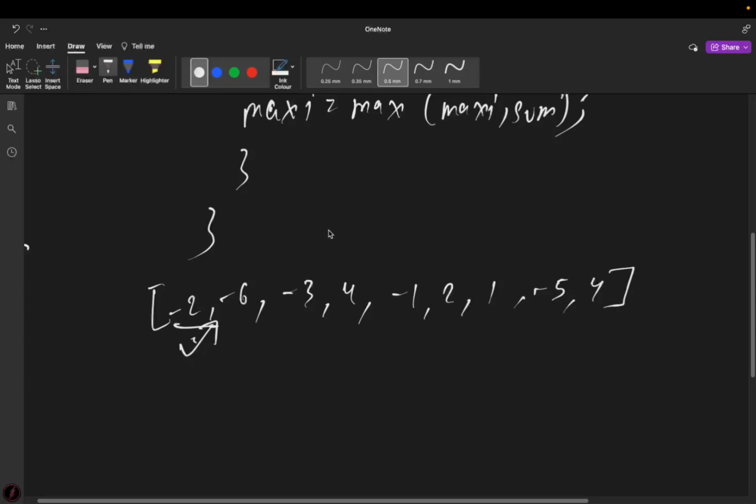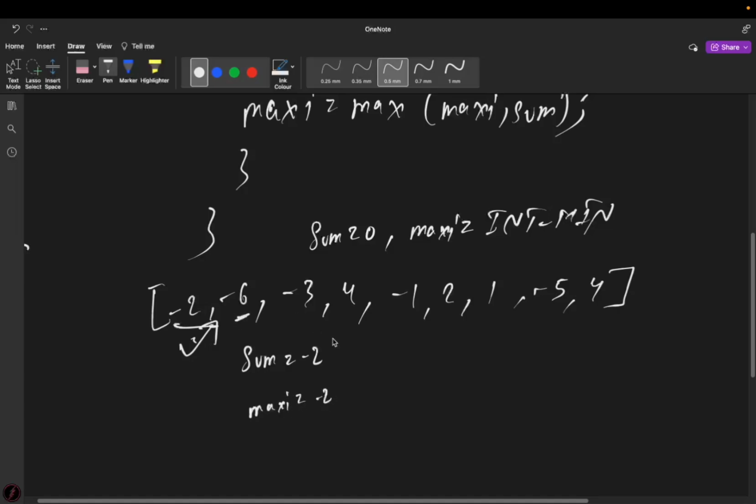So let's do the same thing we have done in brute force. Let's take a sum variable initialized with 0 and a maxi initialized with a large negative value, right? Okay, so the sum is -2 initially, so maxi is also -2, right? At this point, the sum becomes -4, which is negative, so maxi still remains -2. And as the sum is negative, we reset the sum to 0 and start fresh, right?